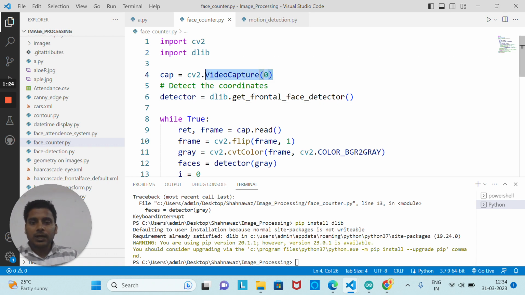First you need to capture the video because we are doing this project on a runtime basis. We have already done lots of projects, so we write cv2.VideoCapture, and here I am using 0 because I want to detect with the help of my camera. Or if you are using any webcam, you can use 1 instead of 0.